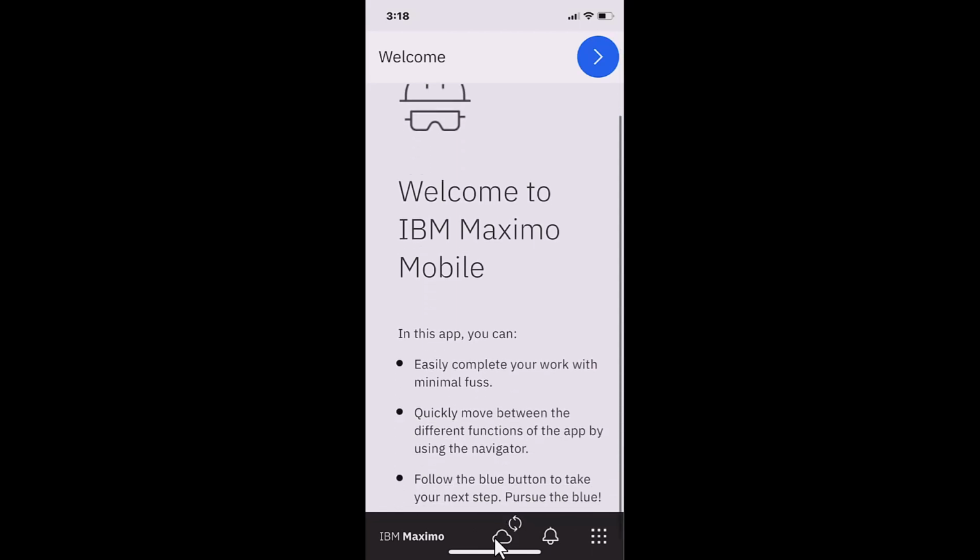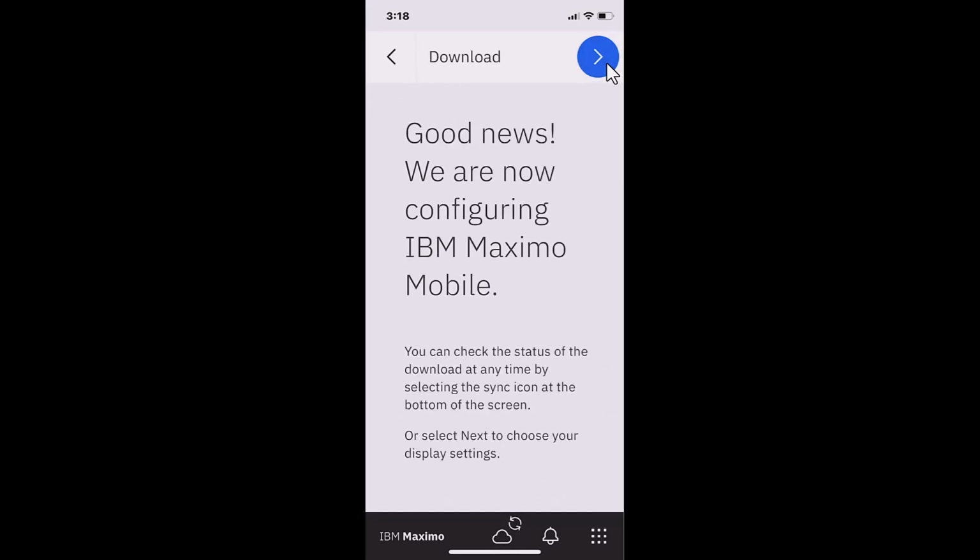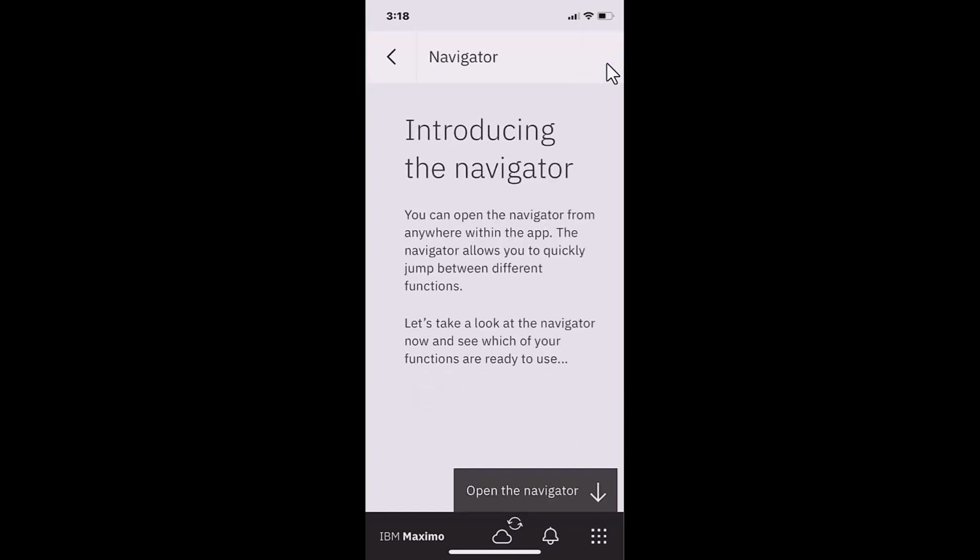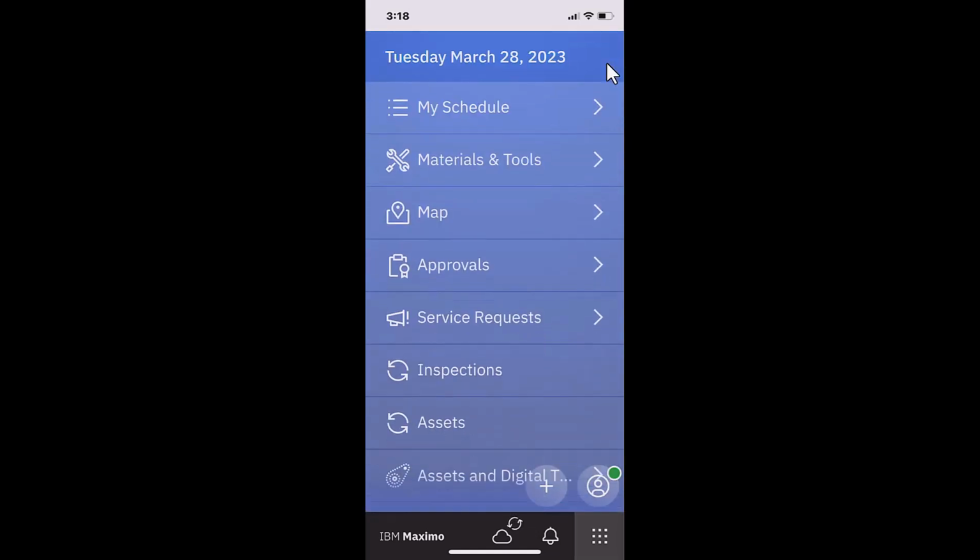So while that is happening, I can come here and do a little bit more navigation. Again, just follow the blue button if I'm never sure what to do. It gives me that message. It's going ahead and configuring it. Great. It tells me a couple of things that I can do, again, while I'm waiting for that circle to complete on the bottom. It says to open the navigator.